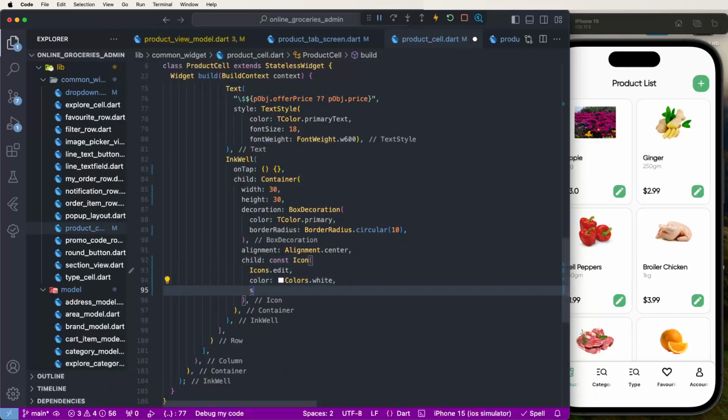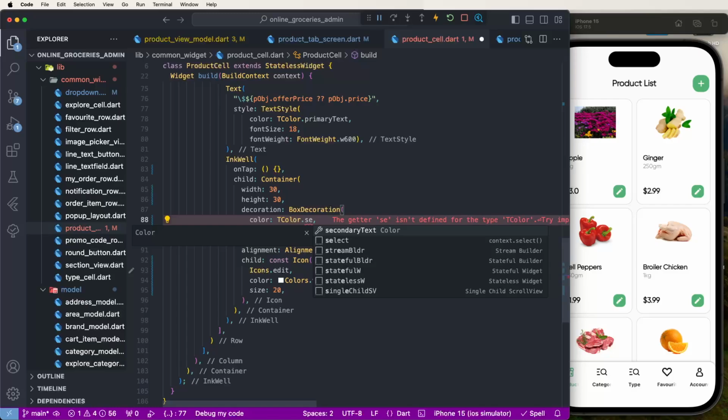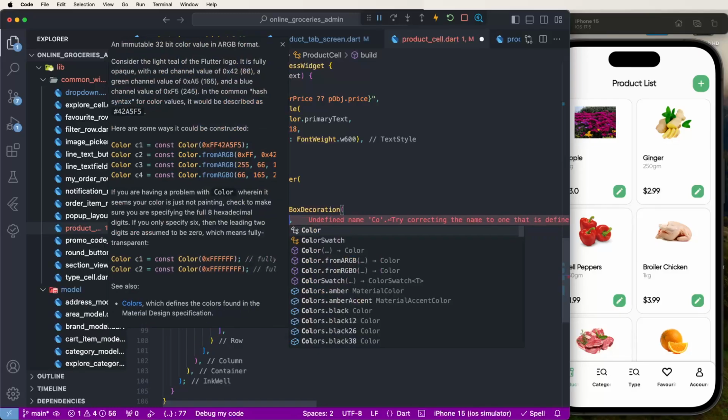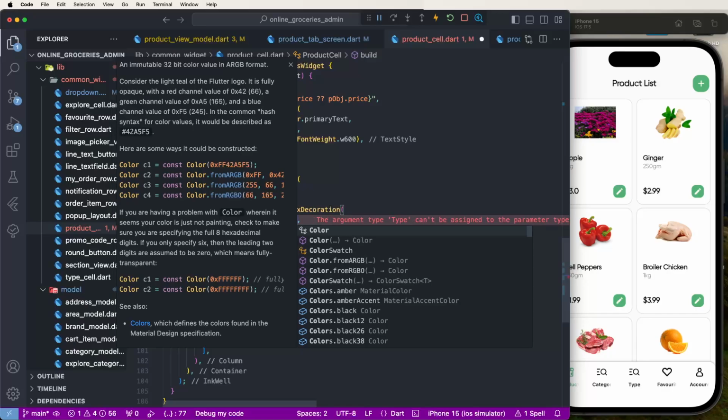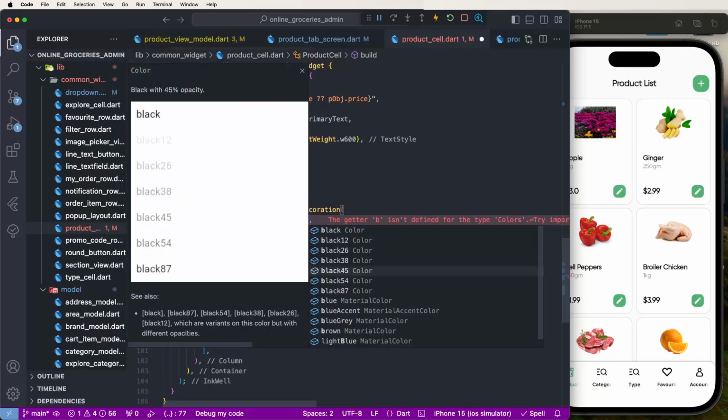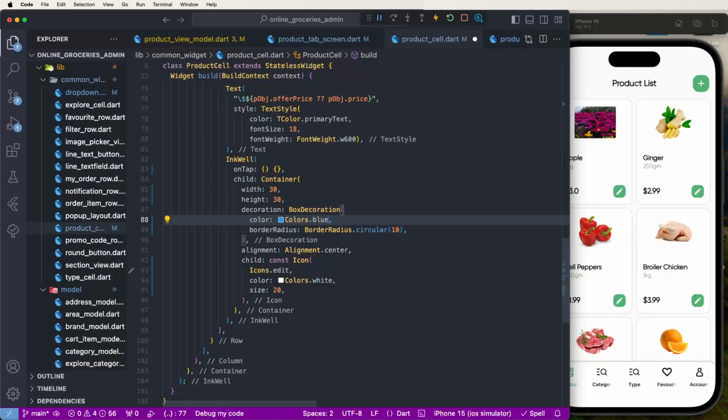Also need to change the size, set it to 15 like this. Need to change it, 20 is good for the edit buttons, and also need to change the color, set the secondary color, color blue, like this for the edit.